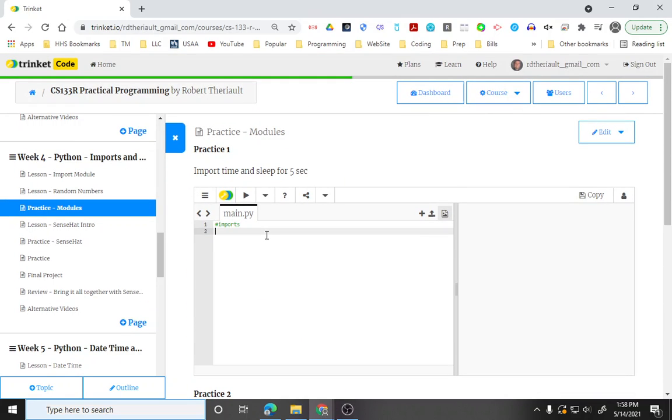And let's start, right? So import time and sleep for 5 seconds. So I'm going to do the from time, and I'll do the other one right below it. From time, import sleep, right? This allows me just to type sleep, and then parentheses, because that's how you write this command, and that would be 5 seconds.